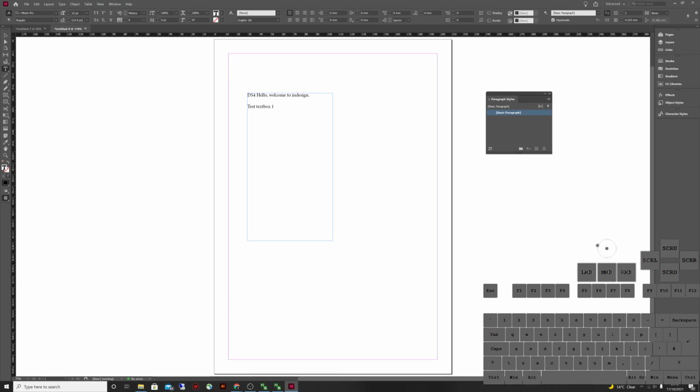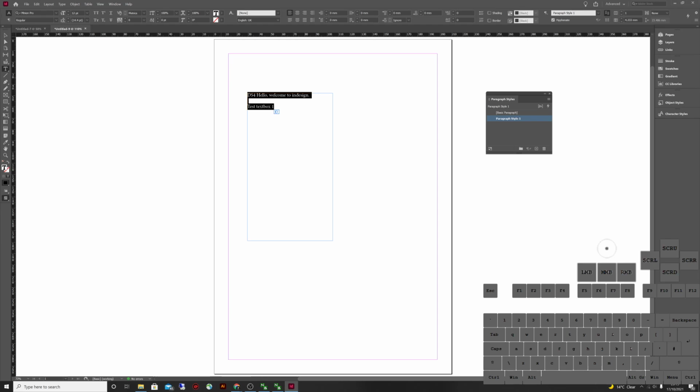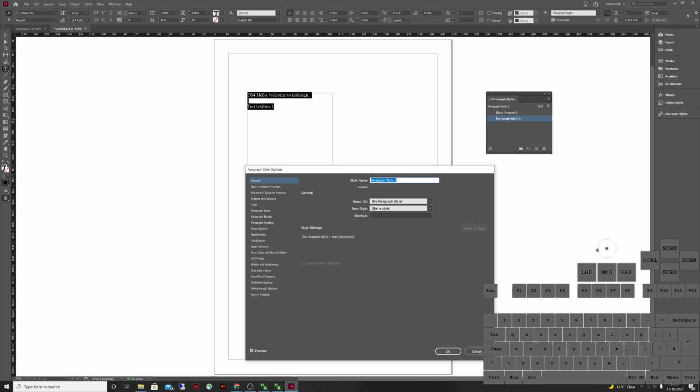So to create a paragraph style, you want to come over to here and click create new style, and that will bring up a name called paragraph style 1. So we want to select all of our text and click paragraph style 1, and that you can now see is highlighted here. So you want to double click on it there, and it brings up the options. So let's call this body, and we'll start off with the basic of what we want.